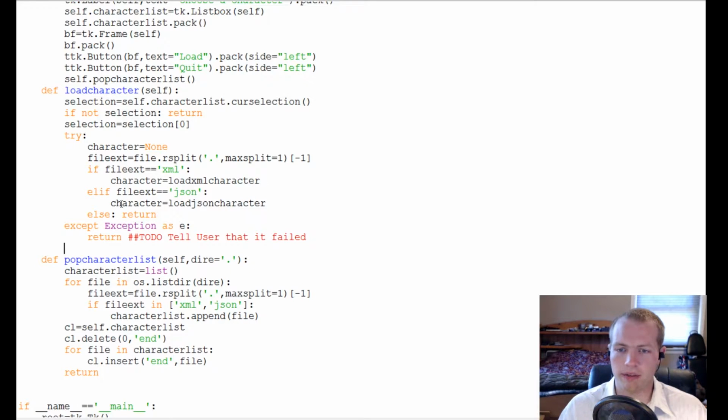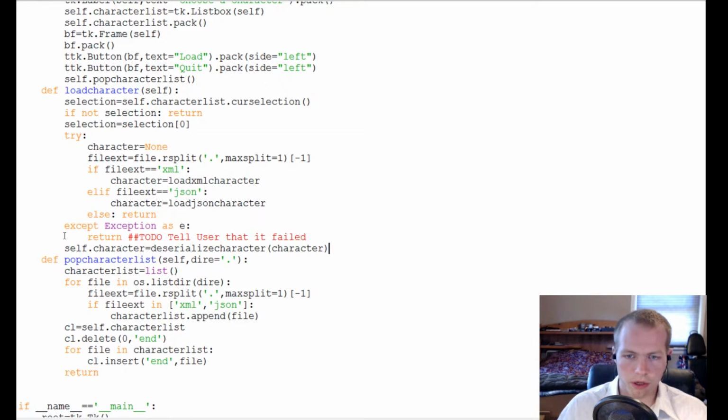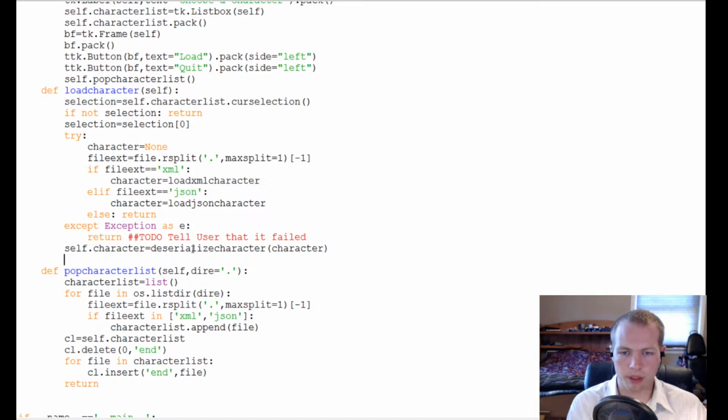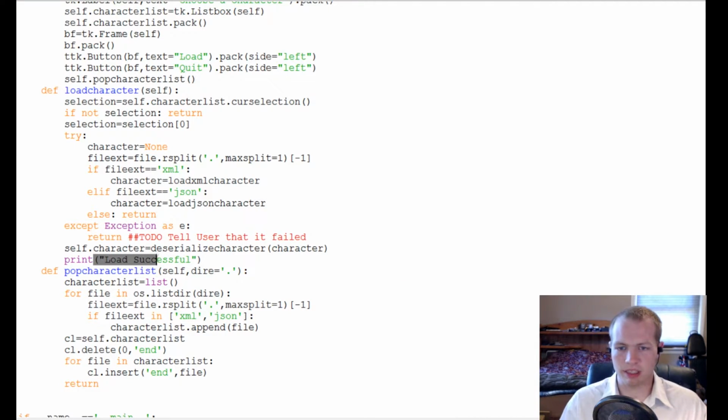But otherwise, at this point, we have a character dictionary from our load JSON character or load XML character. So what we're going to do is we're going to say self.character equals deserialize character. And we will just leave it there for today. There's a lot of stuff that we could do off this point, including going to a different screen to do our character editing. But at this point, I'm just going to do that and then print load successful to the shell. That way, we'll be able to see that we successfully loaded a character.